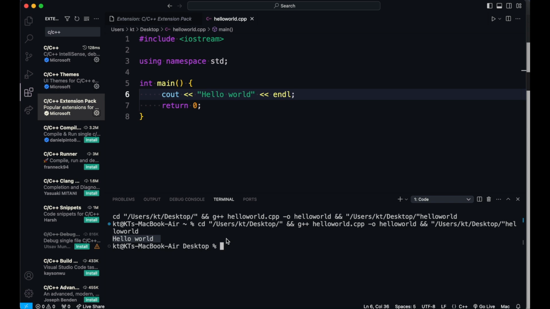I want to thank you for following along in this setup process. In the next episode, we will be diving right into C++ and writing our first lines of code. It's going to be a thrilling ride.